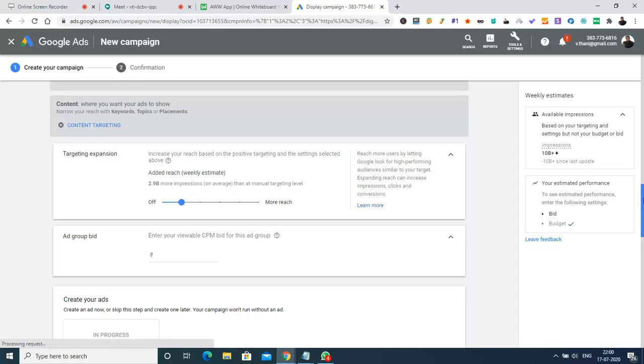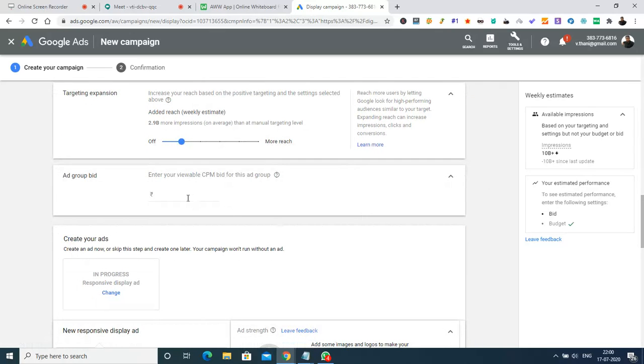Okay, all right. And now, what do we have here is "Enter your viewable CPM bid for this ad group." Suppose, for example, CPM in the sense cost per mille. Mille means 1,000 impressions. So for 1,000 impressions, what is the value that I'm ready to pay to Google? This is what we call the CPM bid.